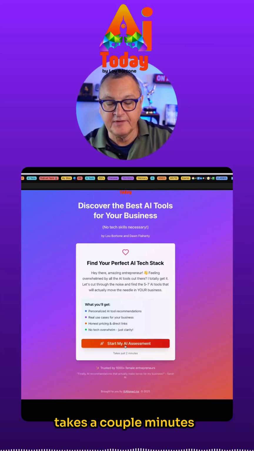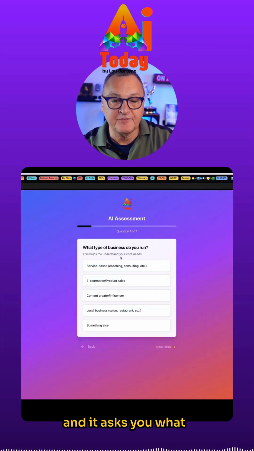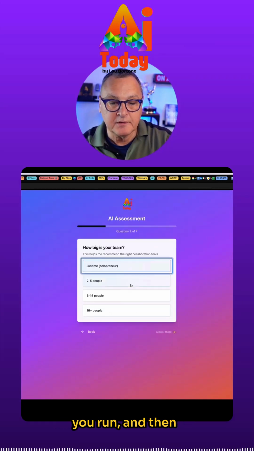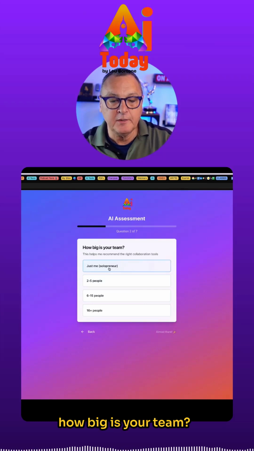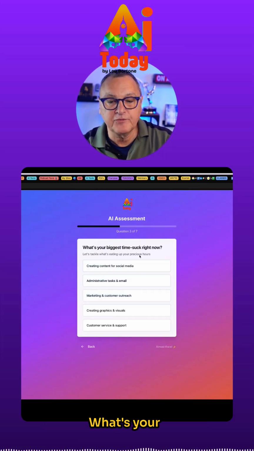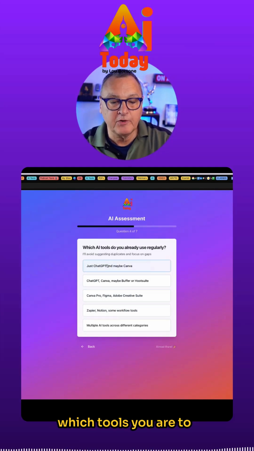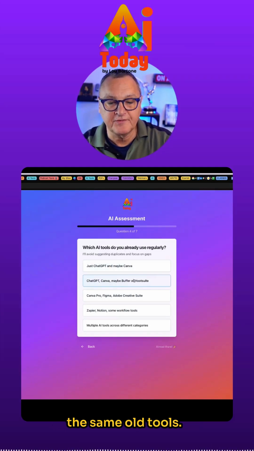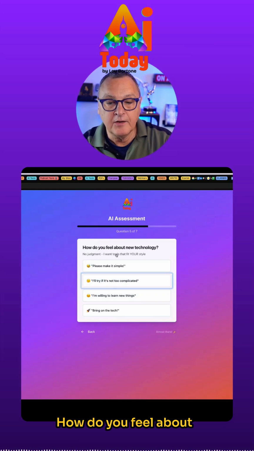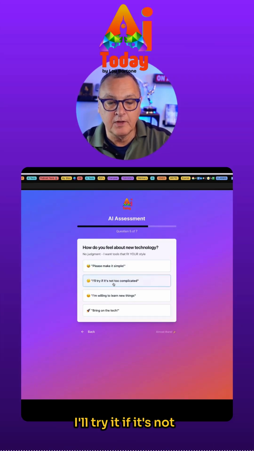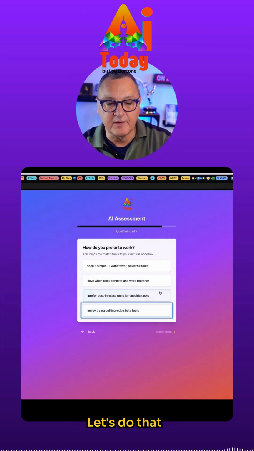You can start here, it takes a couple minutes, and it asks you what type of business that you run, and then how big is your team? Is it just me? Is it a few people? I'm just going to put in some random things here. What's your biggest time suck? I'll say creating graphics. Which tools you ought to use so it won't suggest the same old tools. How do you feel about new technology? Make it simple. I'll try it if it's not too complicated, willing to learn new things, or bring on the tech. Let's do that one just for fun.